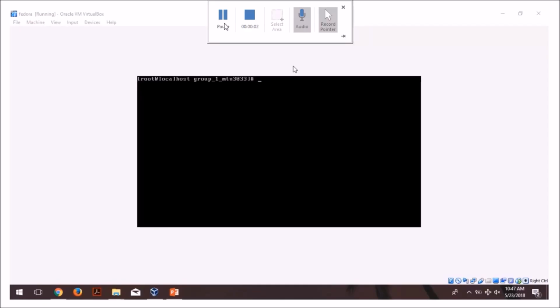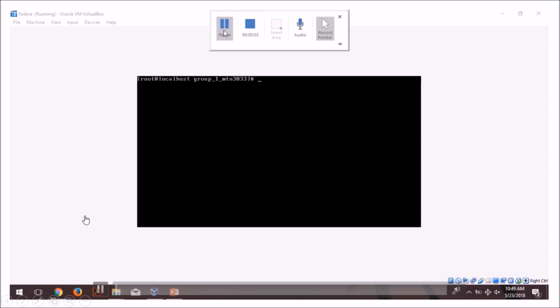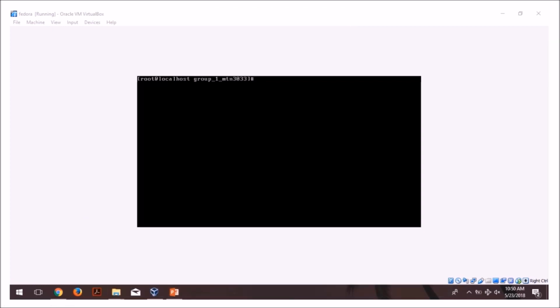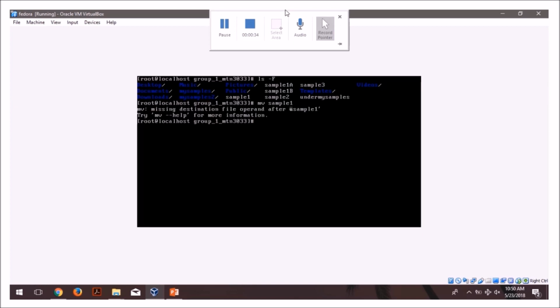Hello guys, in this video I will show you how to use the mv command to rename files and directories. Okay, first we type ls -f and we press enter. So this is the contents of our home folder, and then at the command prompt we type mv sample1 and we press enter. So this is the error message that is displayed.